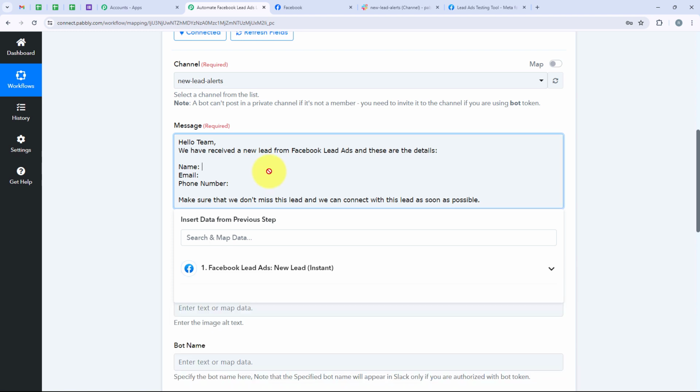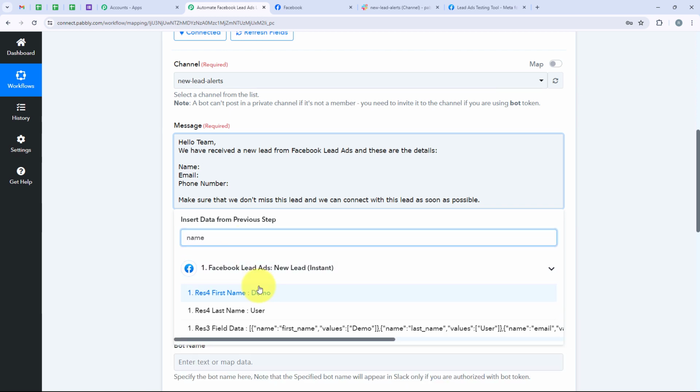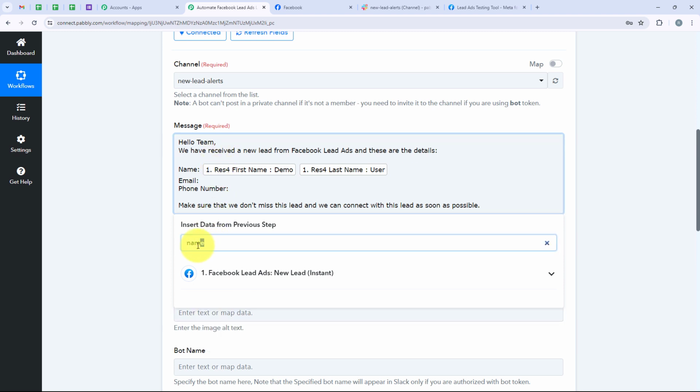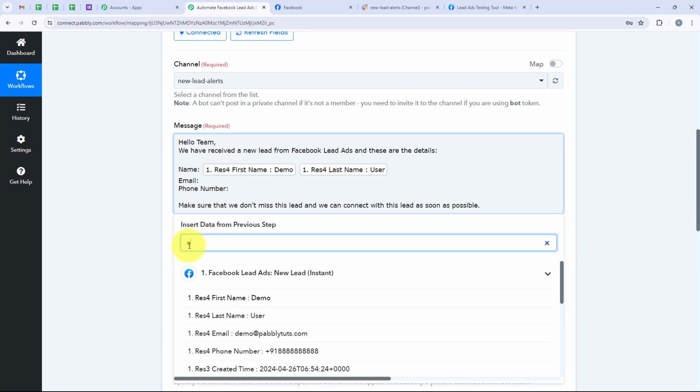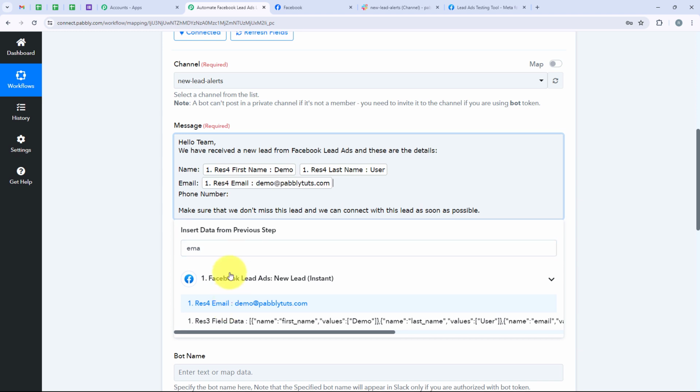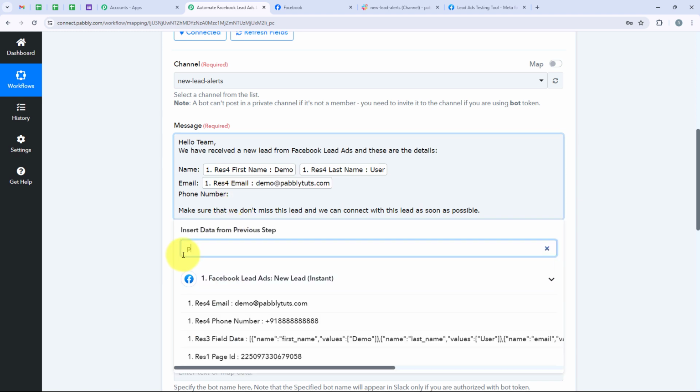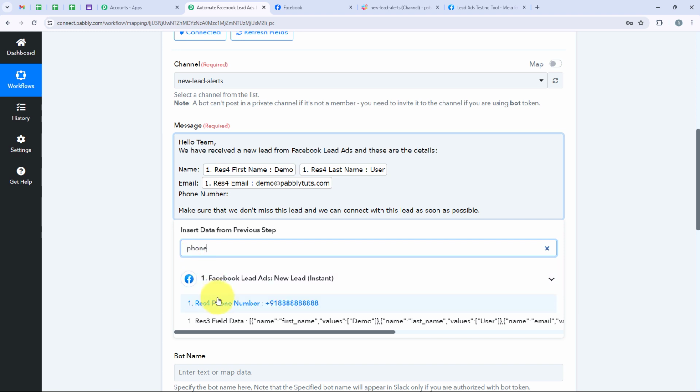So first we are going to map the name. I'm going to search for name right over here. We are going to map the first name, put a space and then the last name. And then we are going to do the same for the email. I'm going to search for email right over here and map the email. And then we are going to do the same for the phone number. I'm going to search for phone right over here and map the phone number.